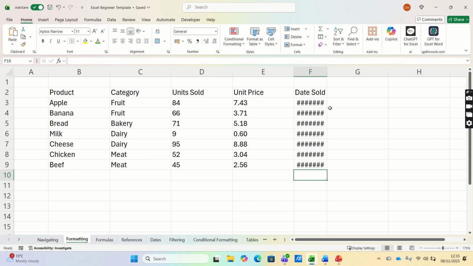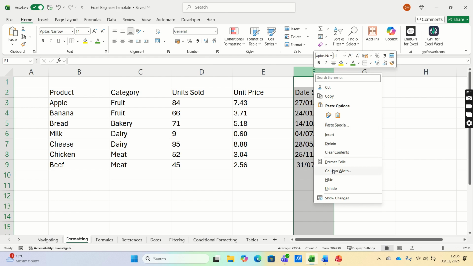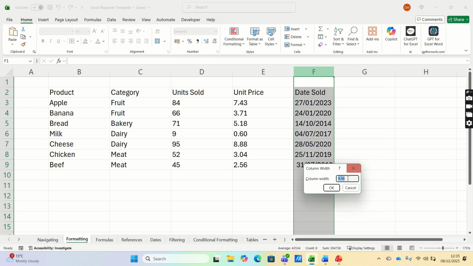To make everything visible in column F, hover over the line between the 2 column letters and simply double click. That automatically adjusts the column width to fit the longest entry within the column. Alternatively, you can right click the column, select column width, and then edit it manually like this.